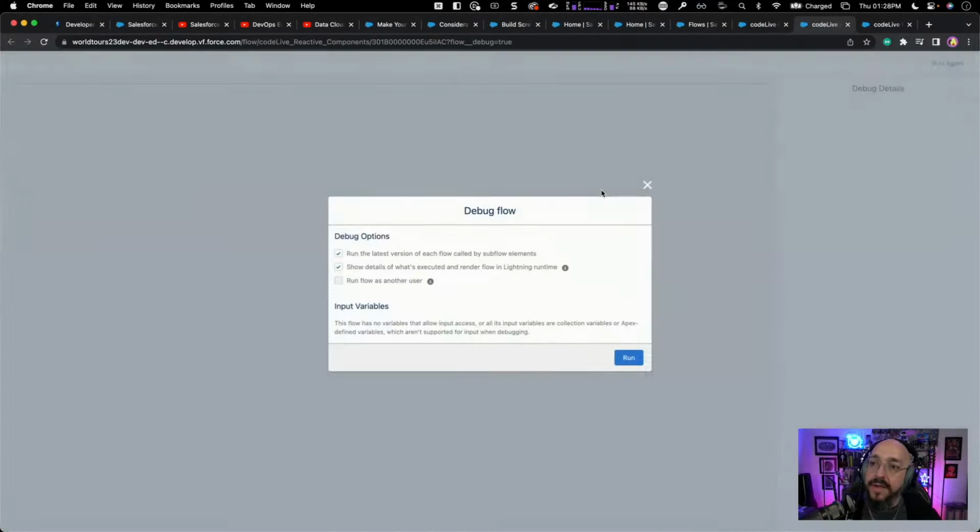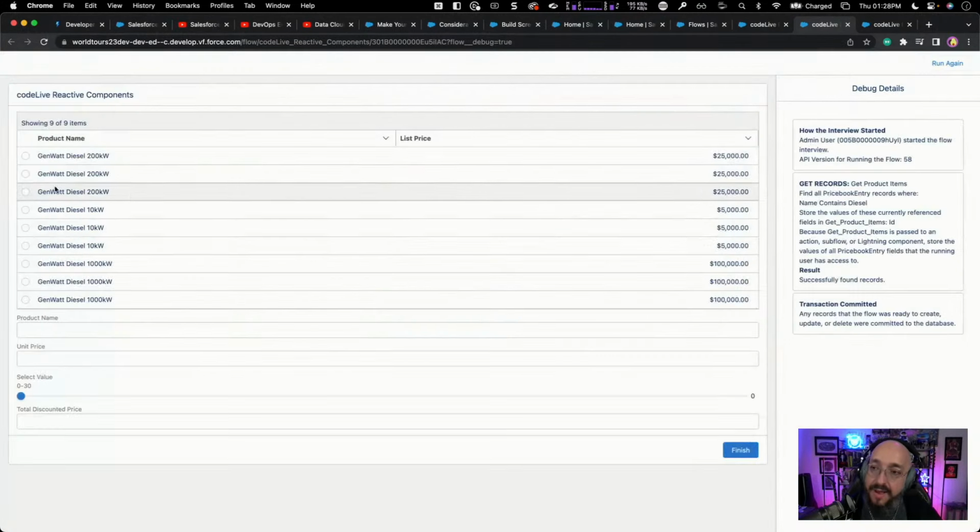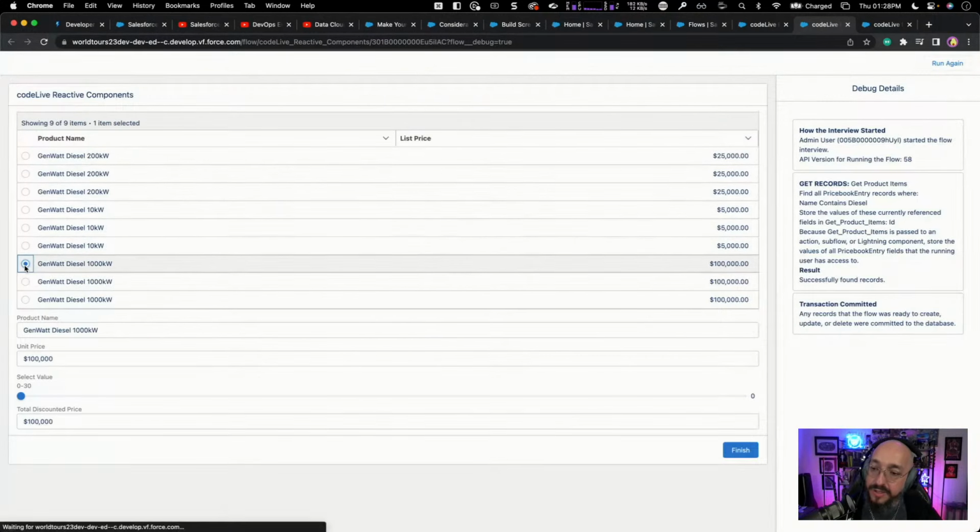So immediately after I select the product, it should get me the total discounted price. And if I start moving the slider, I just get the discount price. So basically, this is reactivity.